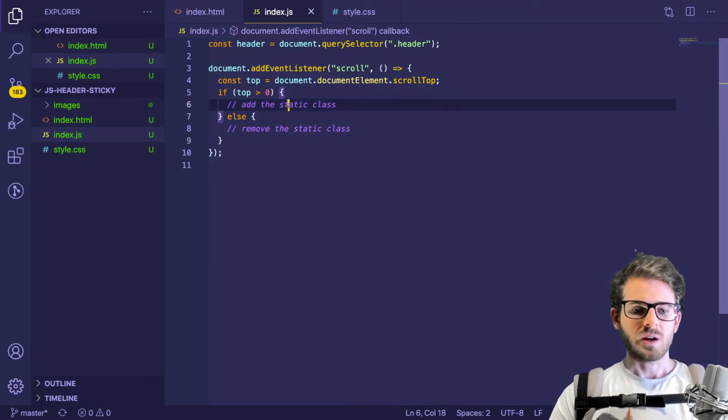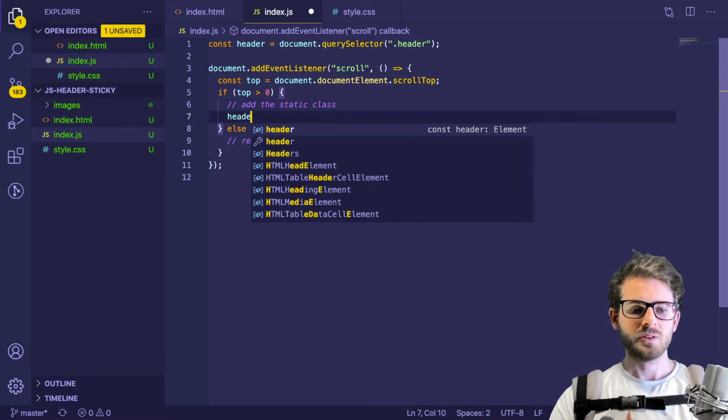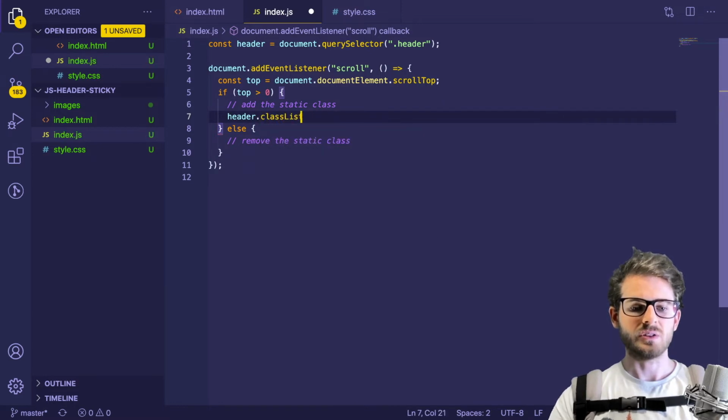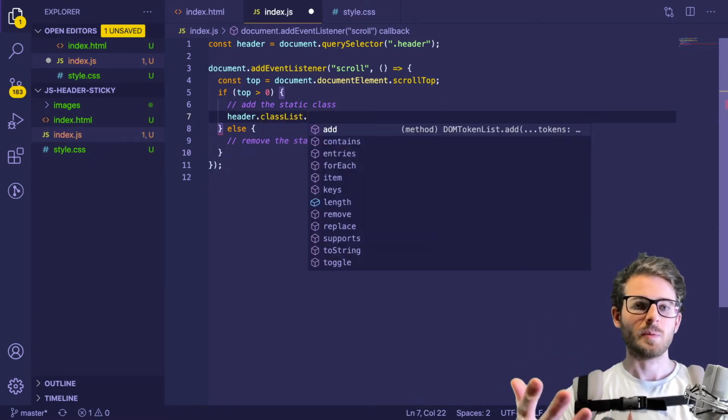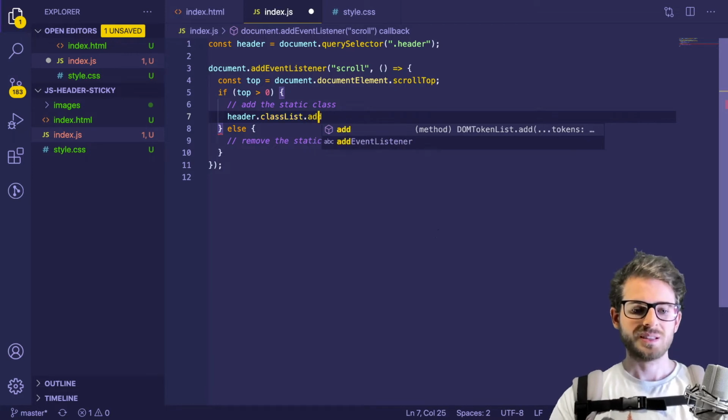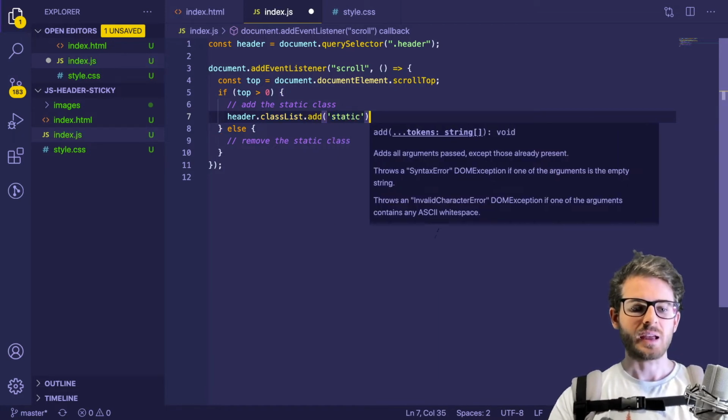Let's do number 6, right? Let's take that DOM element, so header.classList. This is a property that's on DOM elements that you can use to add or remove classes. And we can say add the class of static.